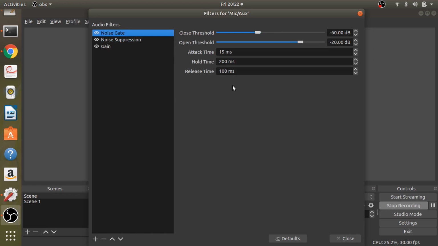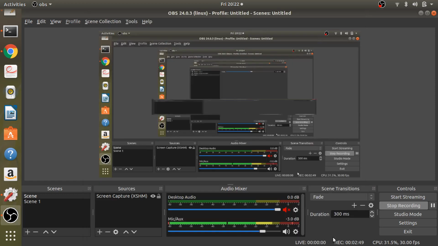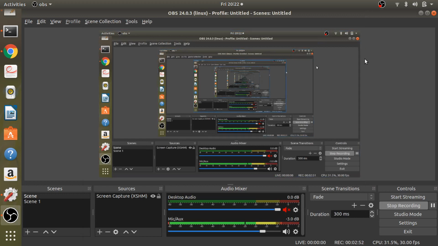Here noise gate is there. So it has a close threshold and an open threshold. It accepts the voice above minus 20 dB and the close threshold is minus 60. So you can say this is the range in between which it accepts a voice. And gain is there to amplify your sound. So I feel this is a good setting for my case.